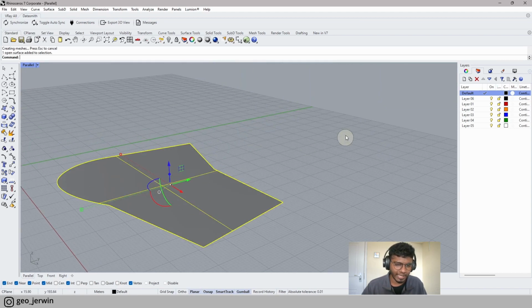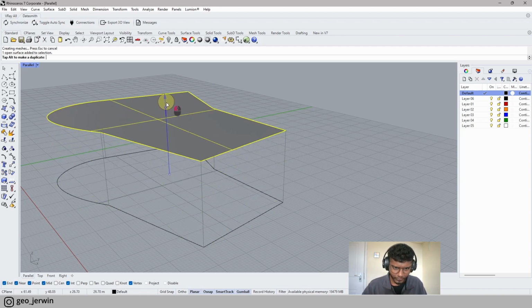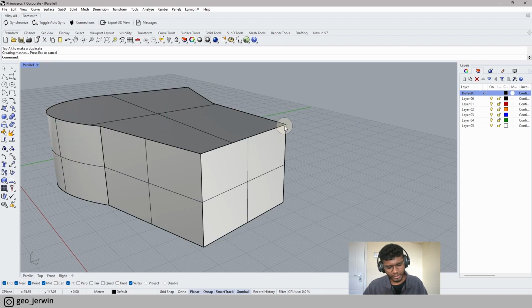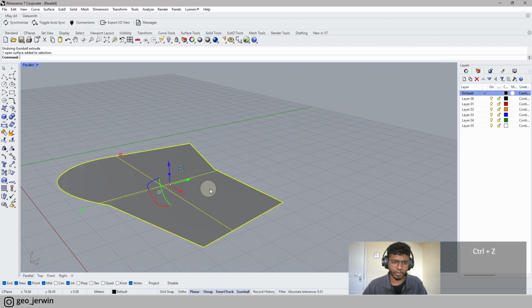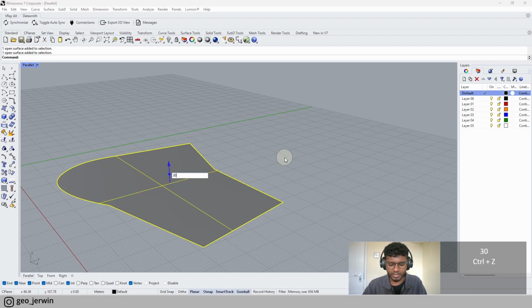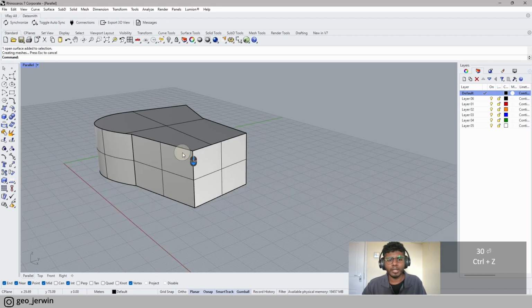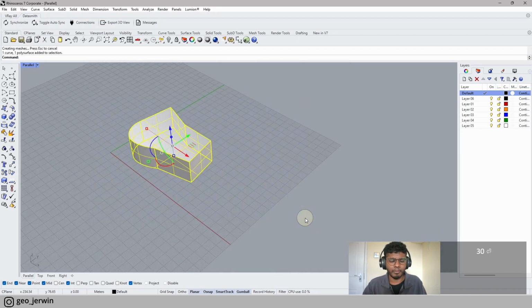There are two ways to make it into 3D. One is to just type extrude, and you can extrude it. Or you can use this tiny little sphere in this gumball, drag it up, and you'll get a 3D surface, a 3D box. If I just want to give a certain distance, I can click it once and then type a distance, and there we go. That's how you make a basic 3D object.